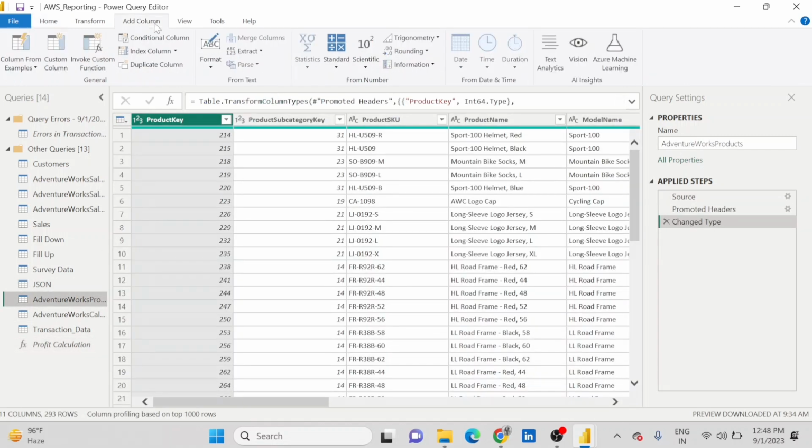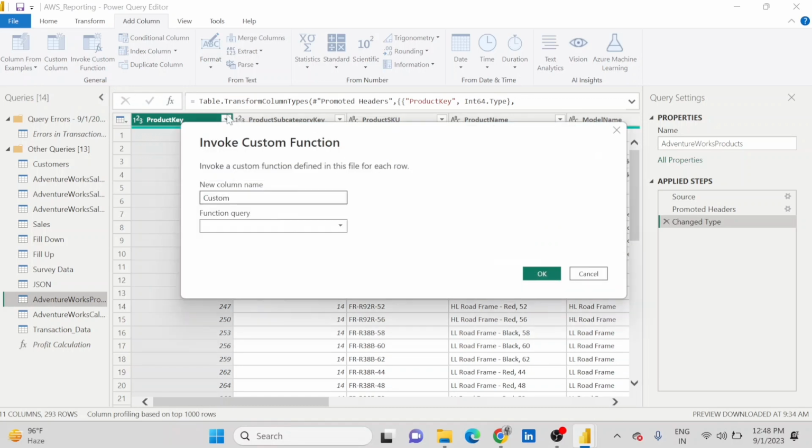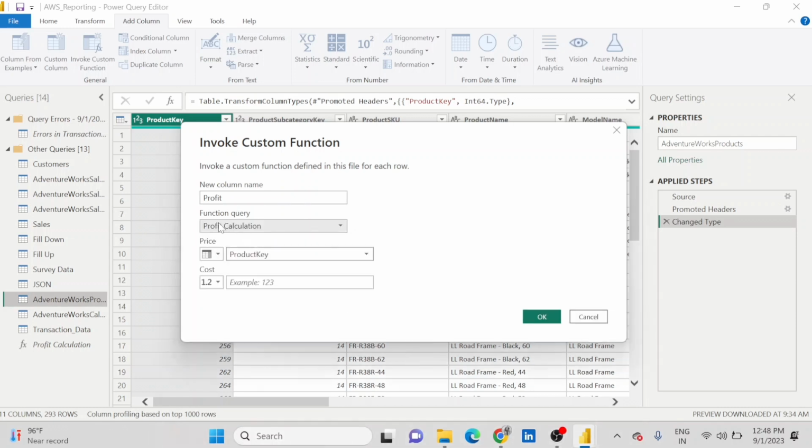Now I'm going to create the calculation in the product table. Go to the Add Column options and under that you see this Invoke Custom Function. When you click the Invoke Custom Function, what is the name of the new custom column that you are going to create? We are going to create a column for the profit, so I'm going to name it as Profit column. Now what is the function query, which is denoted by the fx, the query that you have created over here. When you click on the drop down menu, you see the profit calculation. As of now we have created just one custom query, so I have selected the profit calculations.